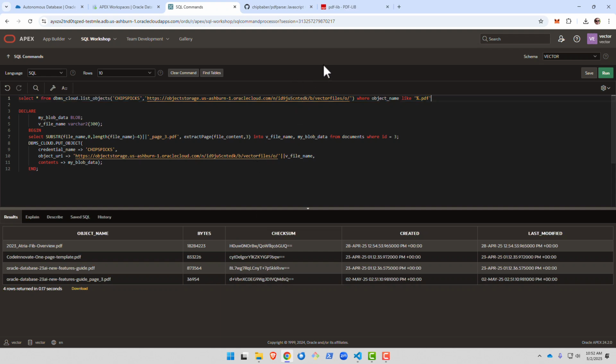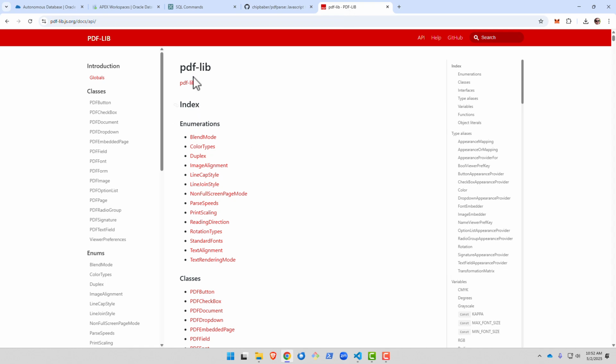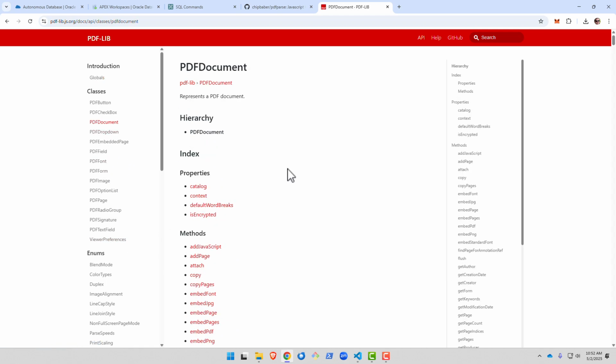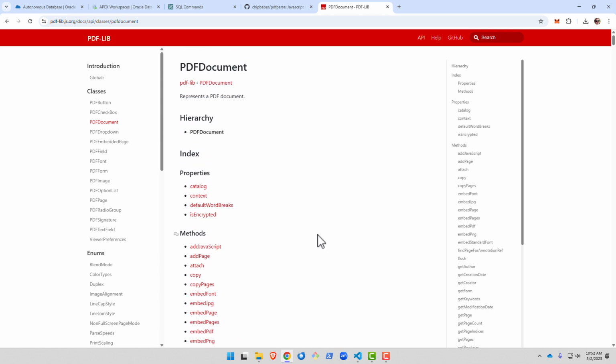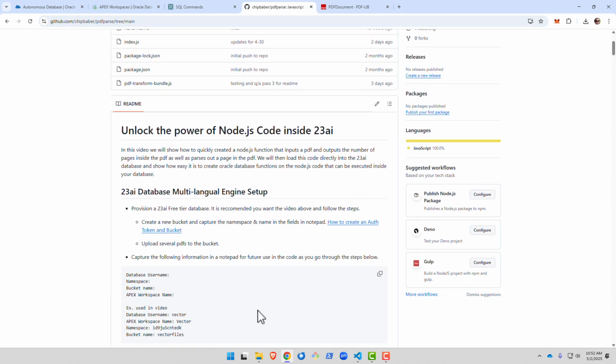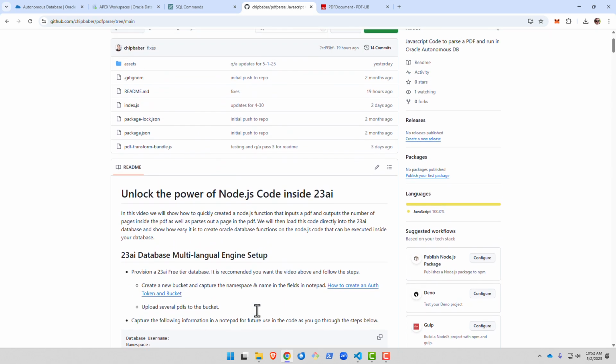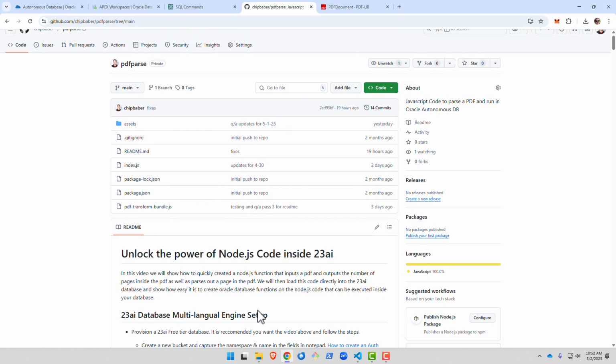A few notes before I leave. The JavaScript library is pdf-lib. This link will be in the notes if you want to reference it here. There is much more that you can do with the documents themselves, from creating to parsing. This was just a simple example of how to begin to use this library inside the database natively. Similarly, I did document all steps in my sample code on my Git repo, so you can follow along. I do advise that you watch this video first before going through the steps.